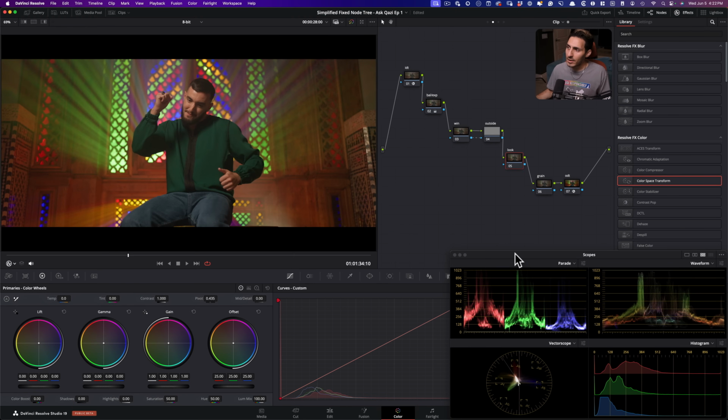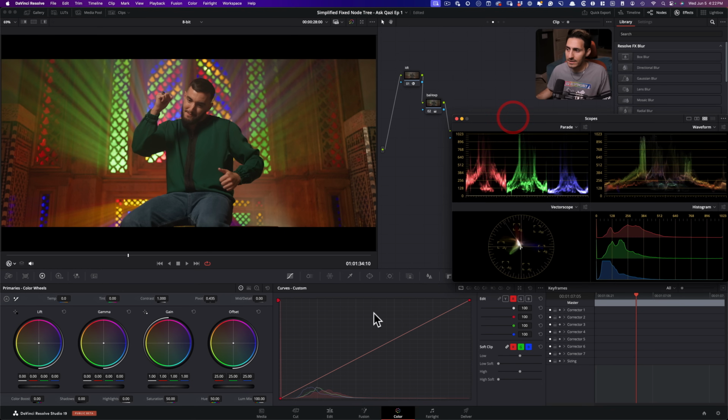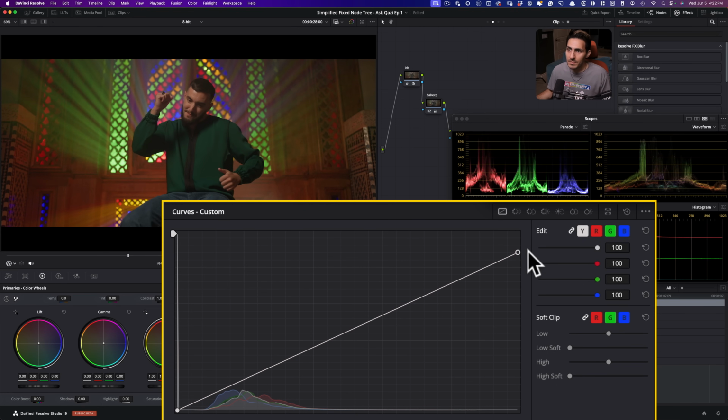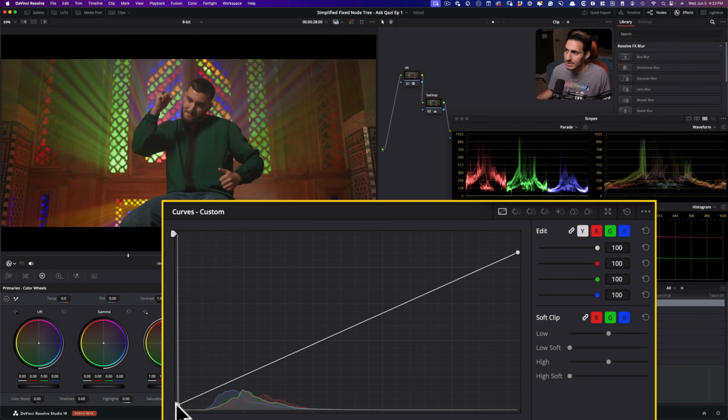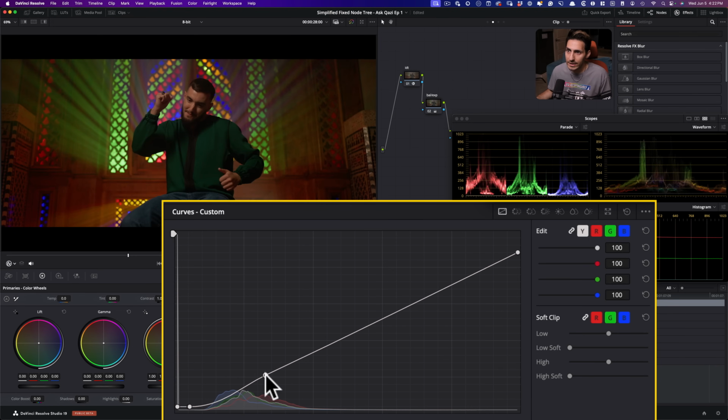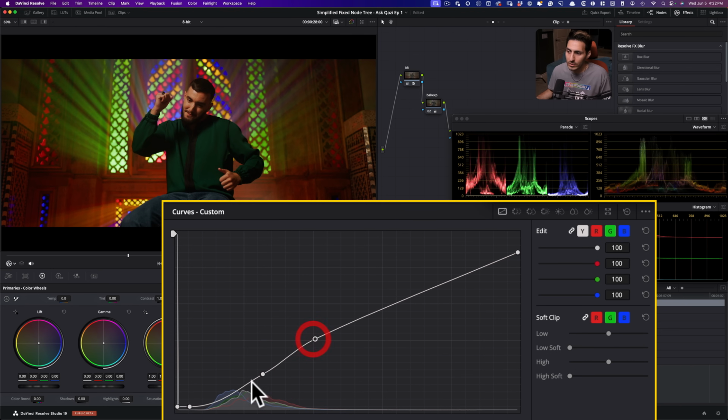Now I'm going to go under my look. I'm just going to park this here, and I'm going to create my look starting with my custom curve, okay? So I'm going to bring this somewhere around here. I'm going to lift this up a little bit, not too much. I'm going to create a point right here, and then another point somewhere around here, another point somewhere around here, and let's just lift this up a little bit.